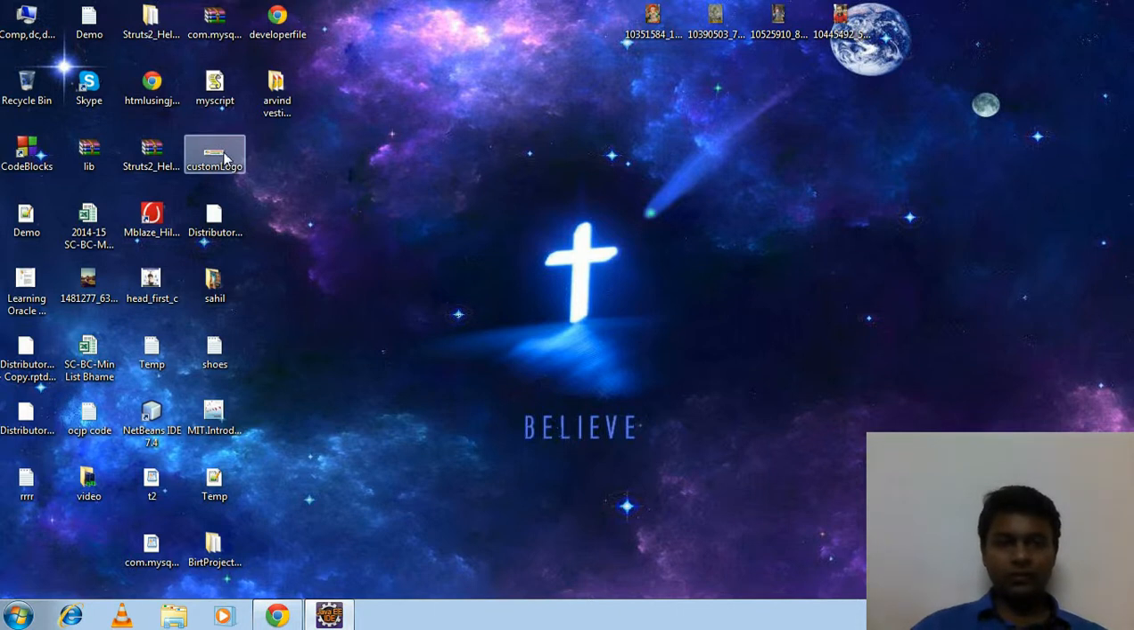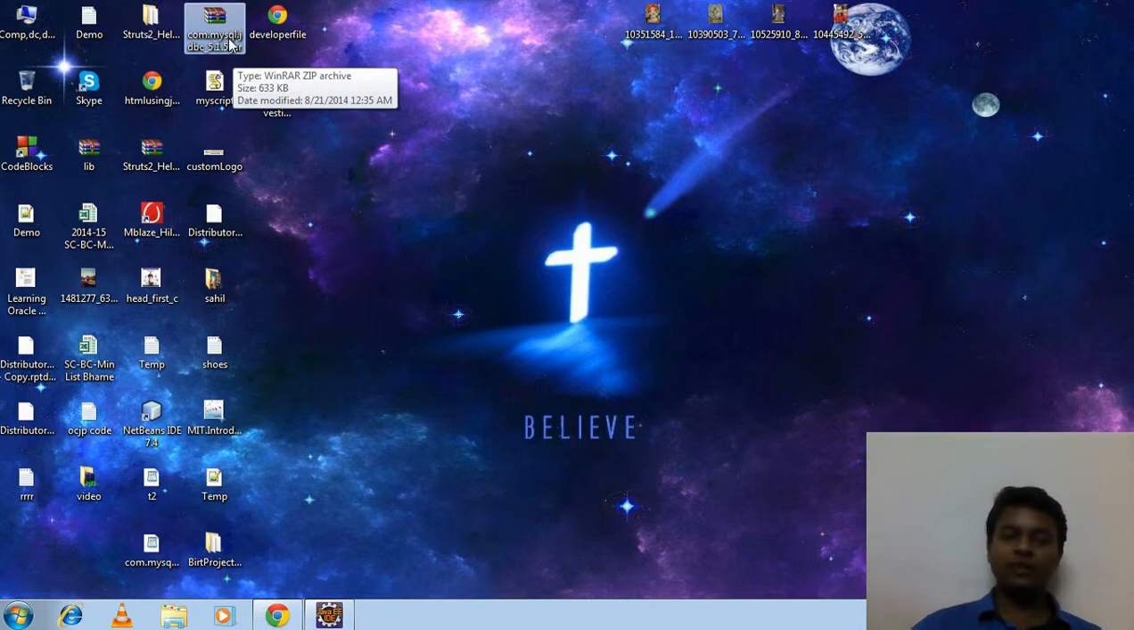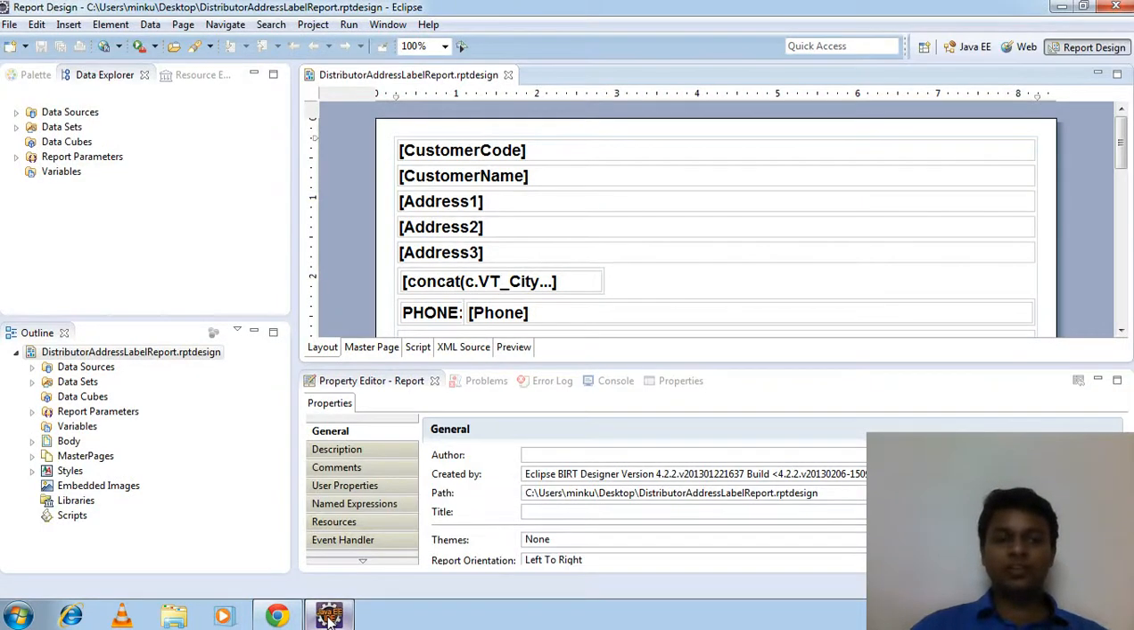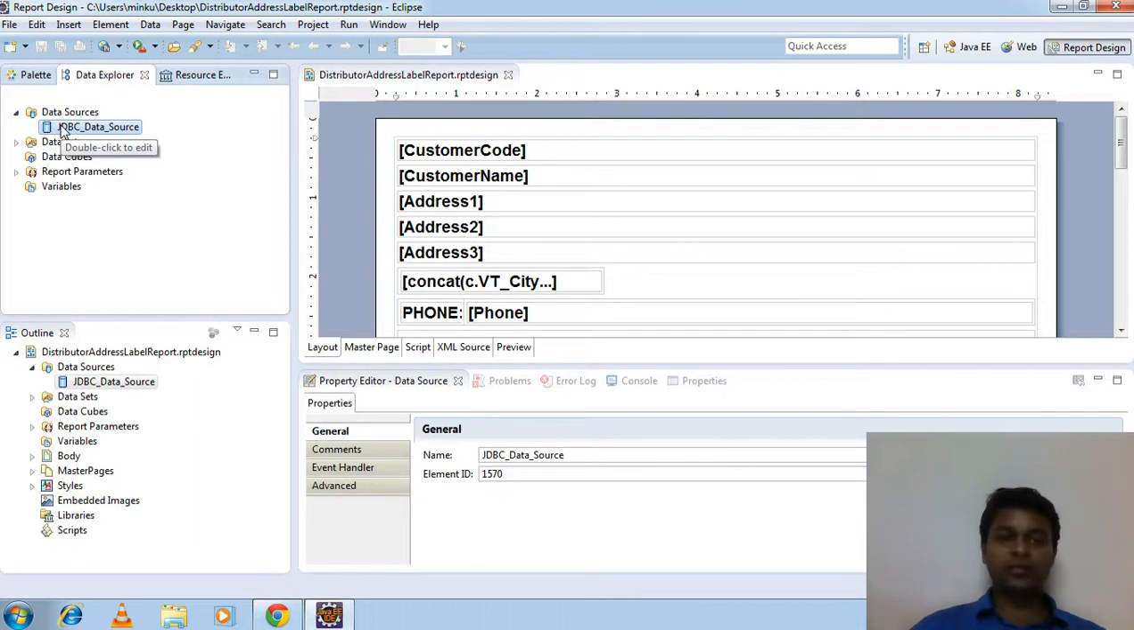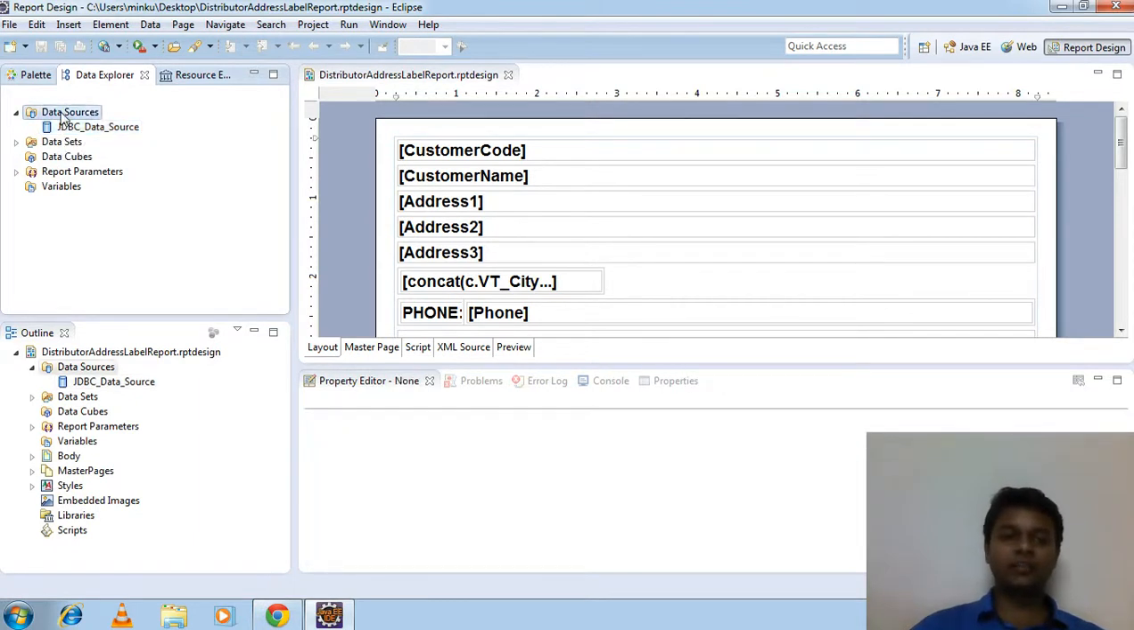We can see here this com.mysql.jdbc.jar file. This is necessary to make a connection with the MySQL database. First, we need to learn how to create a data source. We have an option there, data source. That data source I created. Let me tell you how to create it. Right click on data source, then go to new data source.